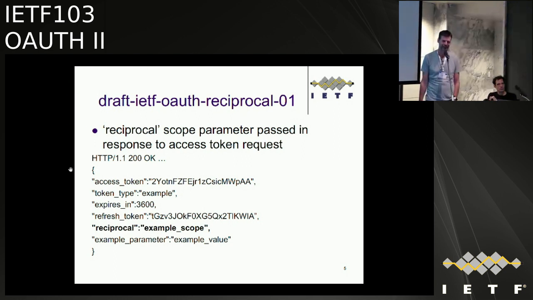Does that clarify, Mike? Perhaps I'll read the draft. Okay. Ben Kaduk, so I'm hearing that this is the scope that you should request in some other flow, not the scope that is being granted in the current flow. Correct. This is the reciprocal scope you would like, hence the name reciprocal, as opposed to the scope that you just granted. It's the scope that if Sonos were to make an authorization request, it is the scope that it would request in that request. Right. Okay. Crystal clear.